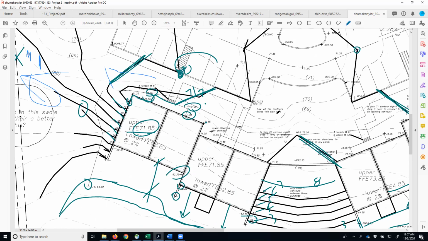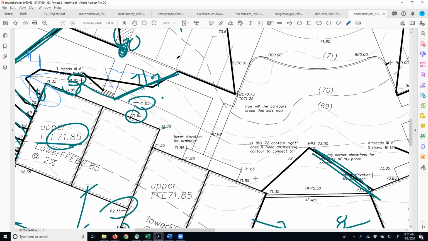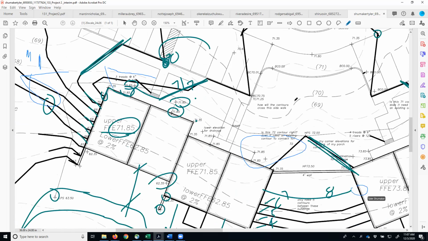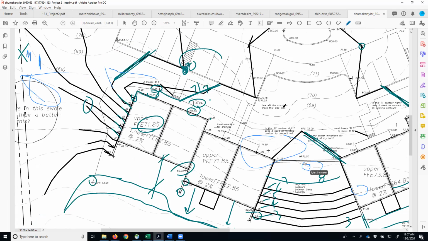How will contours cross the sidewalk? I've answered that right up here. Yeah. I guess that makes sense. Okay. So it's this 72. Actually, now that I think about it, this is a 73. So this would be more like a 70. This would actually be 73.5. I don't know if this is actually a 72 anymore.